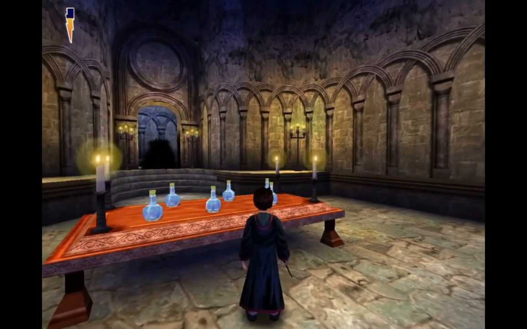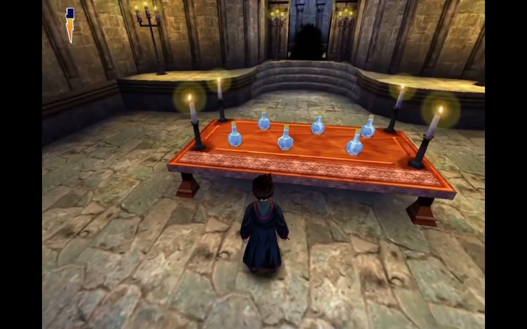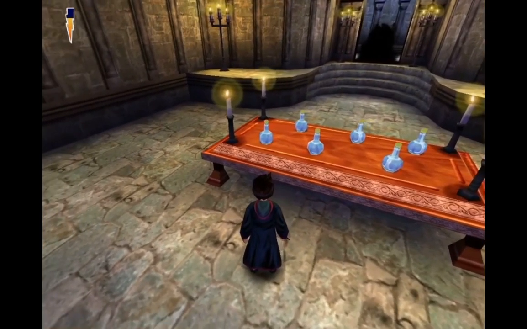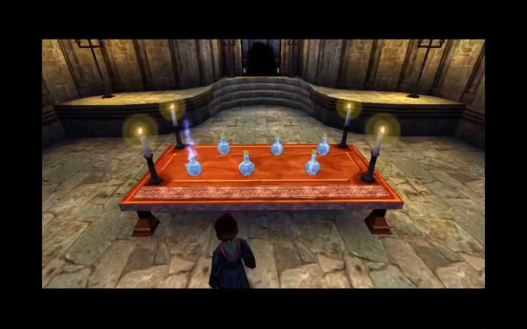I guess I was explaining how the minigame works because I'm just standing here. Cast Flipendo on the potions to drink them. Because he didn't have an animation for that, I guess. It's just easier to reuse stuff. Here it goes again.